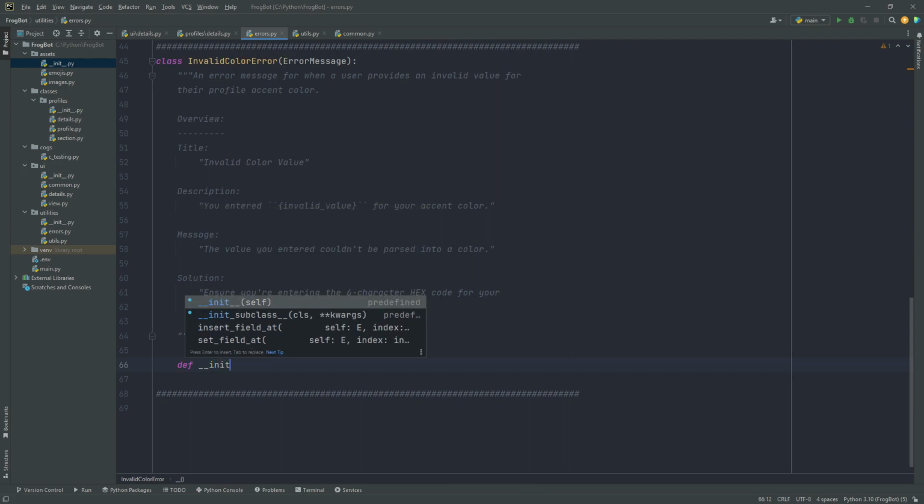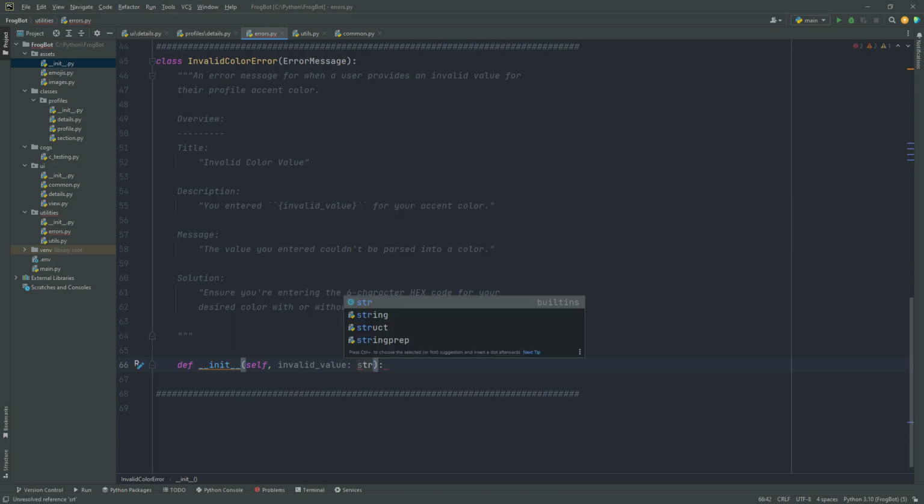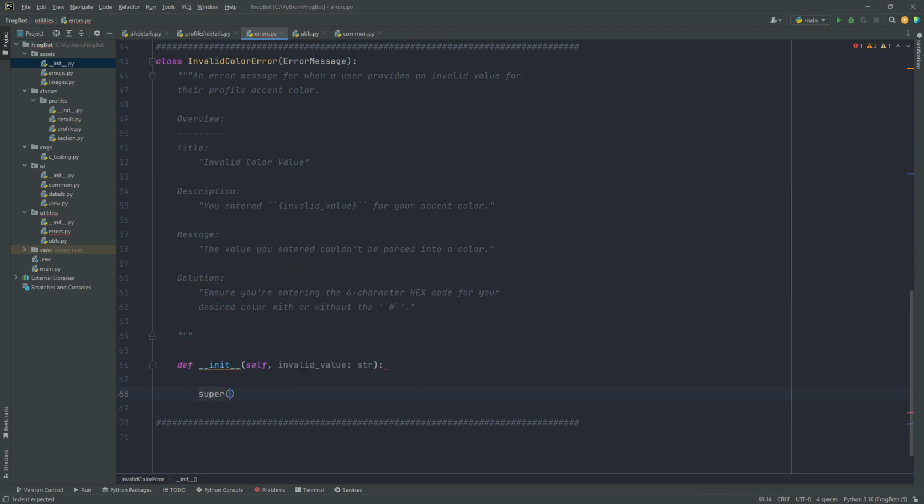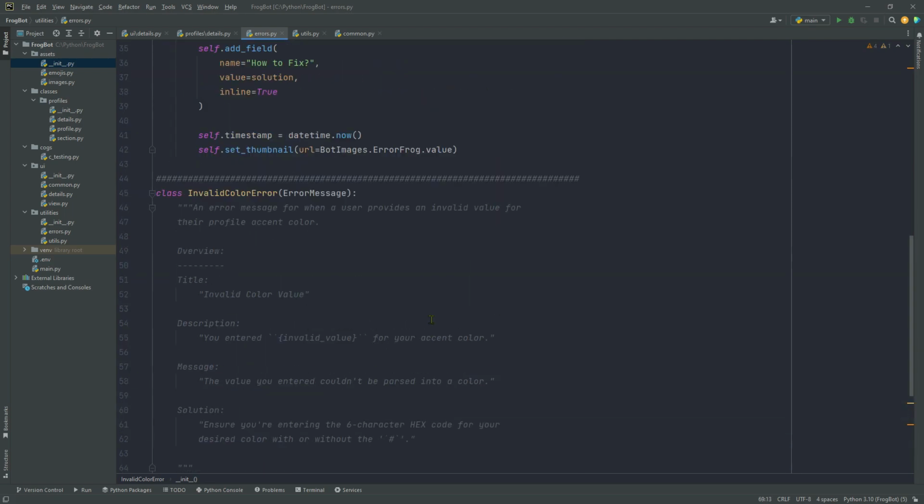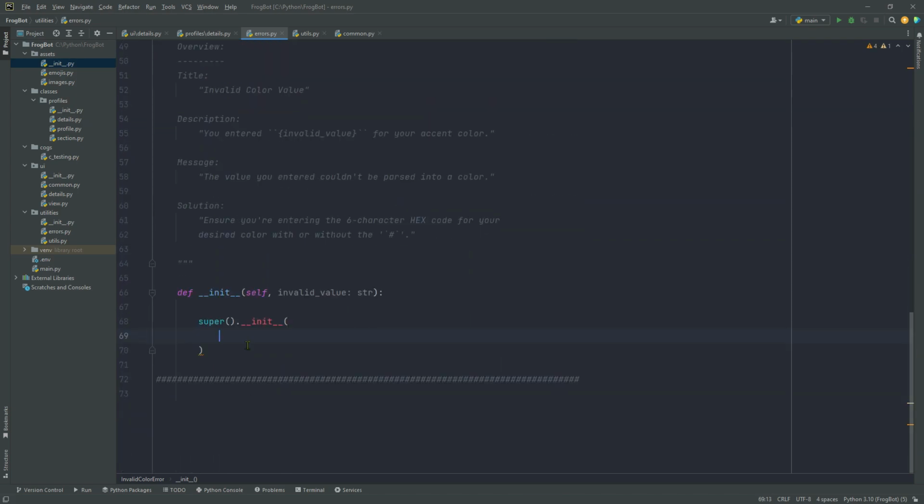Okay, so let's define our init for this. Init. And I want to take in the invalid value, which is going to be a string. Okay, because this lets us just directly pass in the value of the modal into here, because remember, an input text always returns a string. So we can just pass that value directly. And then I want to do the super call, so we're calling the actual error message, super.init, this error message constructor that we just defined.